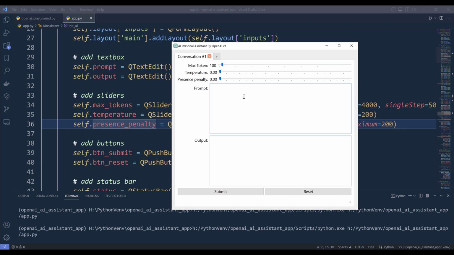Now, what I want to do here is test out the functionality of the application. So here I'm going to ask what is 1 plus 10. And I can use the shortcut Alt-S to run the submit button. And it will return 11 as the response. Now, let me just make sure that all the sliders are working.